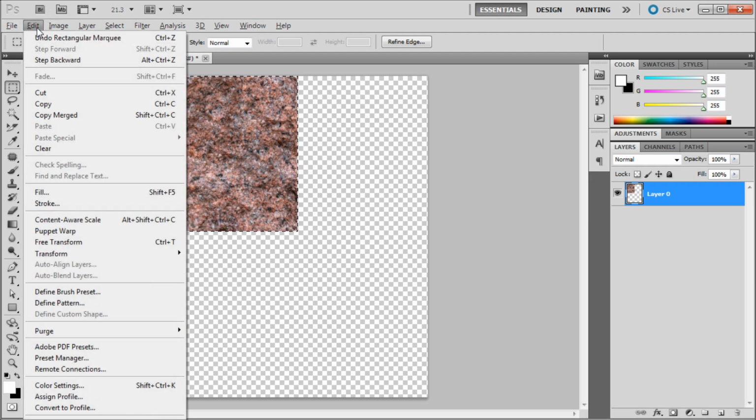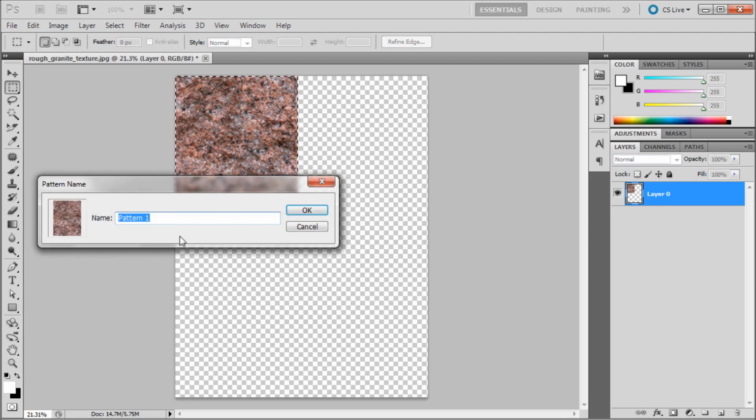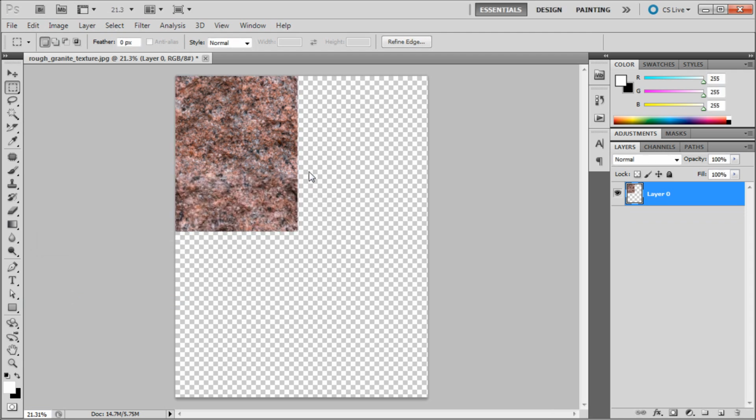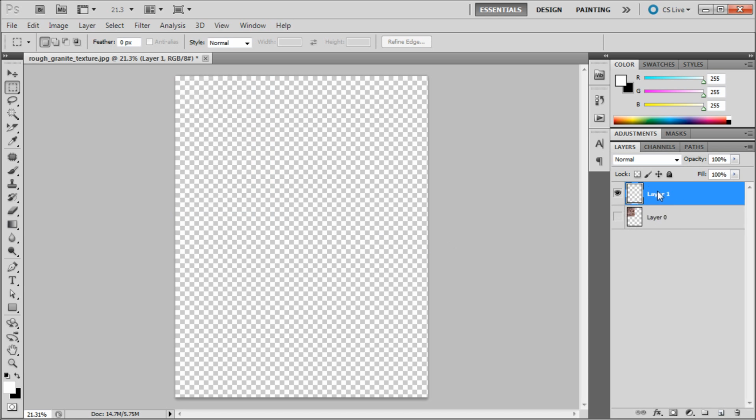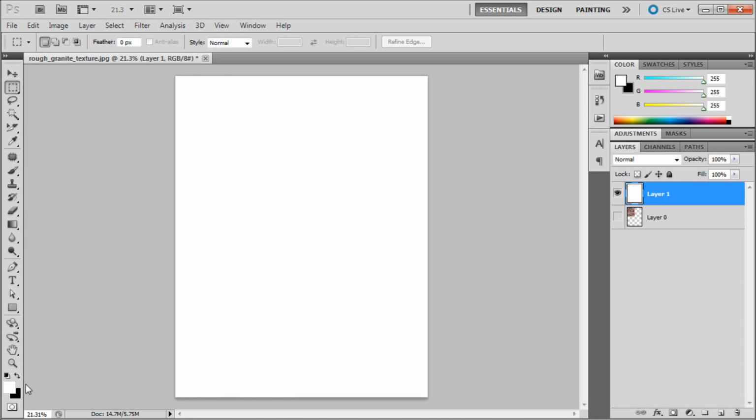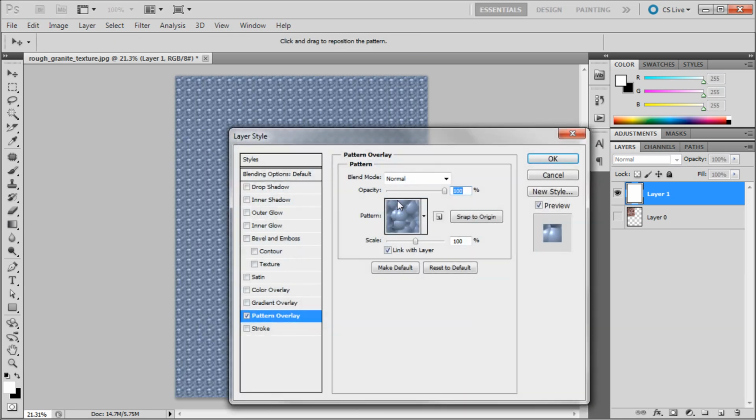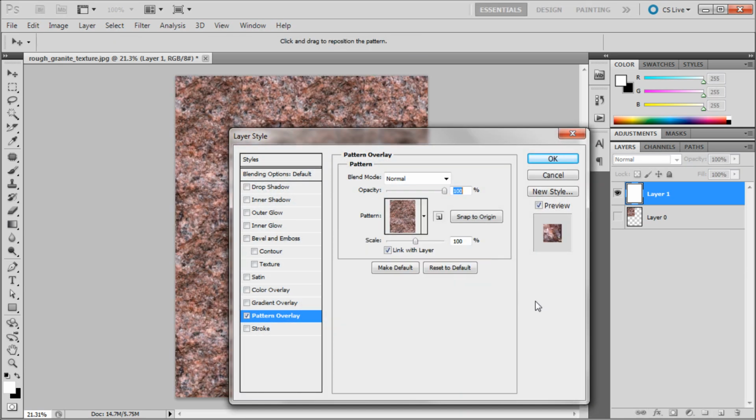So what I'm going to do is then go up to Edit and then down to Define Pattern. And we'll call it Texture After. Hit OK. All right, so then what I'm going to do is, again, create another layer, turn off the first layer, go up to my new layer, fill it with white by hitting Alt-Delete with white as the foreground, go to FX, down to Pattern Overlay, and then I'm going to select this new pattern.